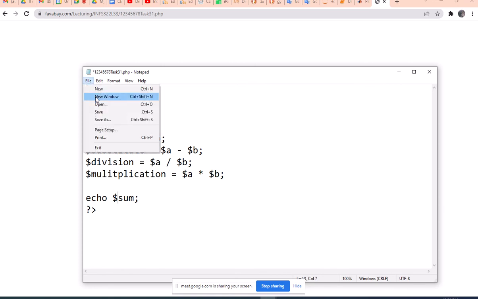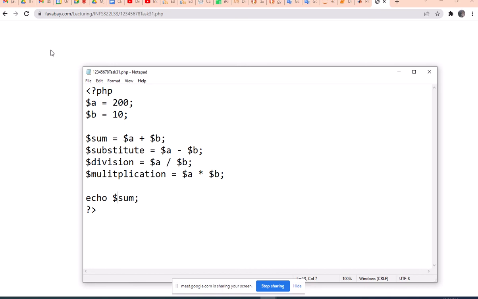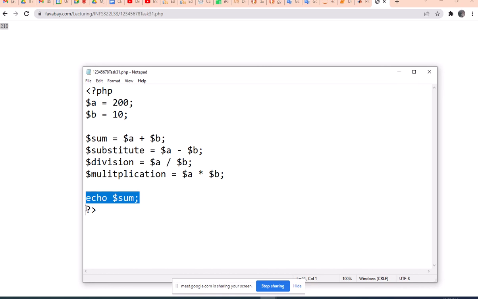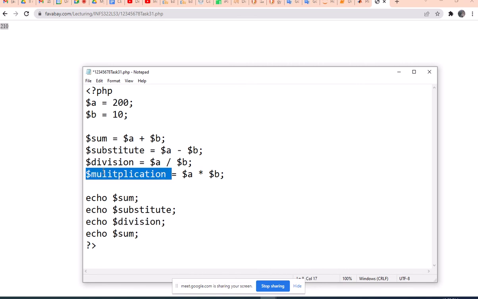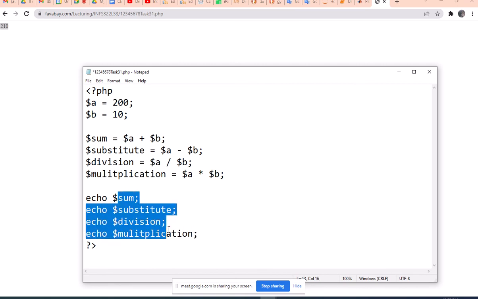Let's do file save, only file save. 3.1, previous, choose the file 3.1, upload it, test it. 210, it works very fine, perfect. Let me display also the others, all four of them. Copy this one, substitute, semicolon, copy this one, also the multiplication, semicolon. They will come in just one line, but we will see.